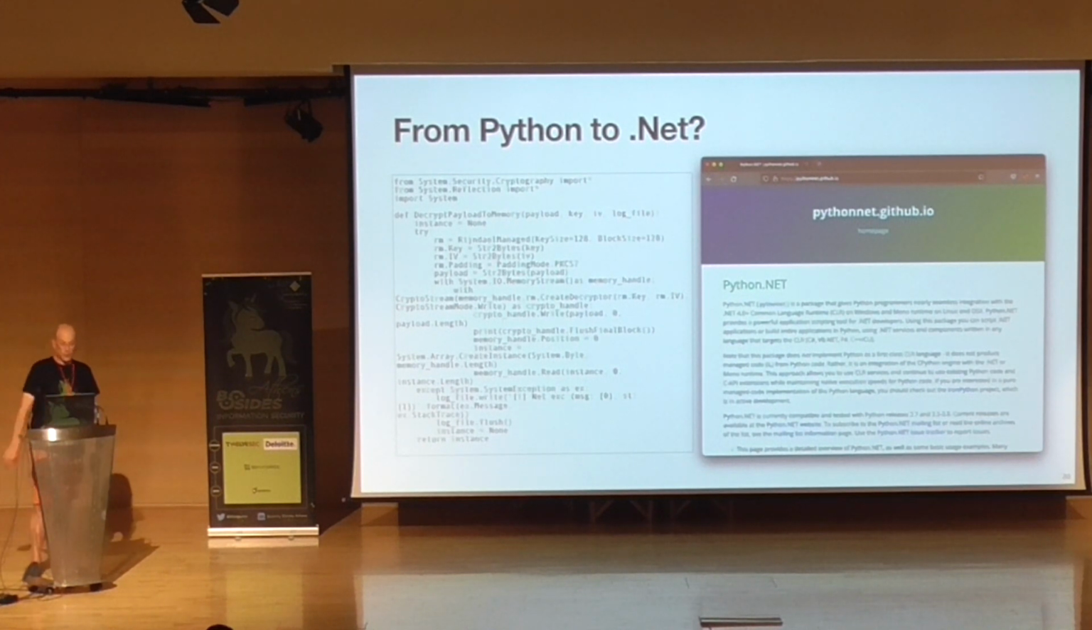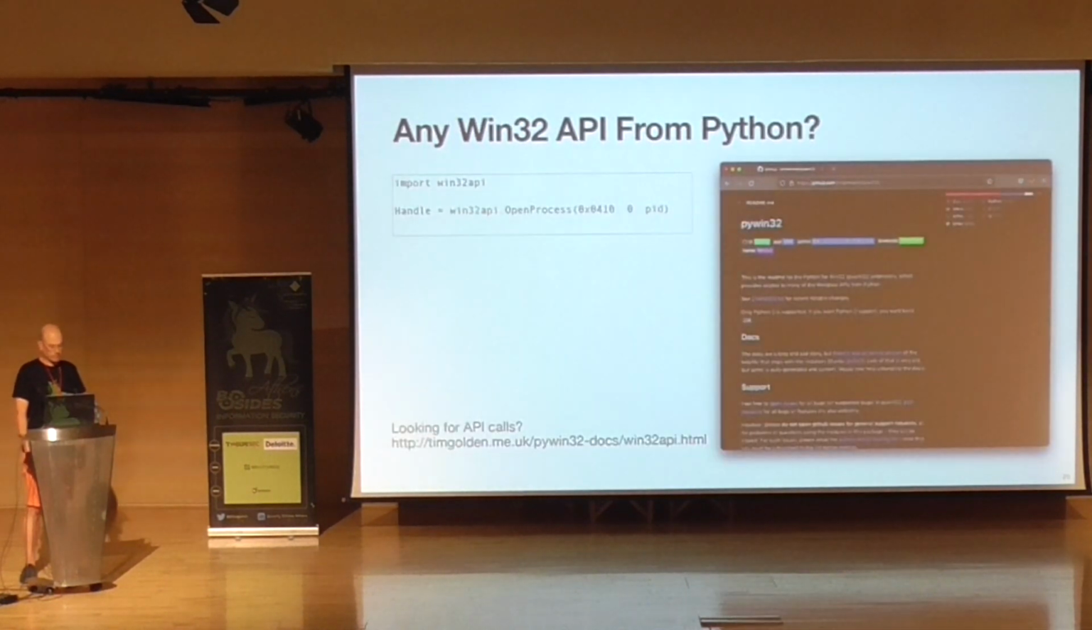I will speed up then. Another way to have a lot of interesting scripts: .NET. You can interact between Python and .NET. So you can have all the .NET capabilities from Python.